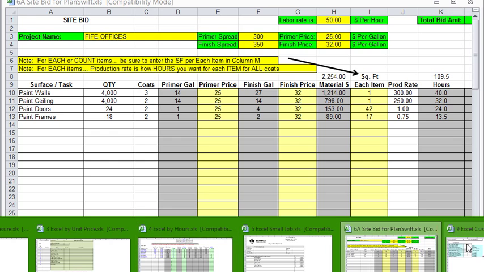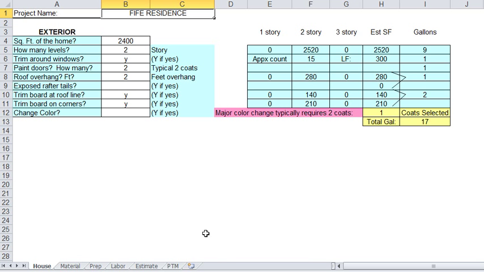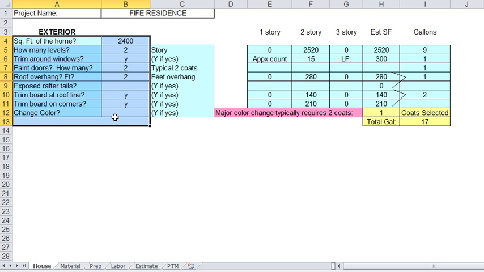The last one here is one we like in case you would like to walk your customers through the process of how it comes to coming up with a price. Educating the customer as you go. Ask the customer how many square feet is your home. How many levels do you have? Trim around the windows, doors, frames, the roof overhang. Ask them all these questions and fill in the blanks.